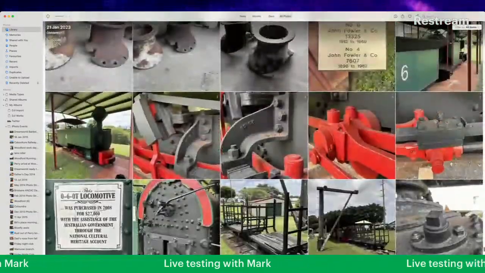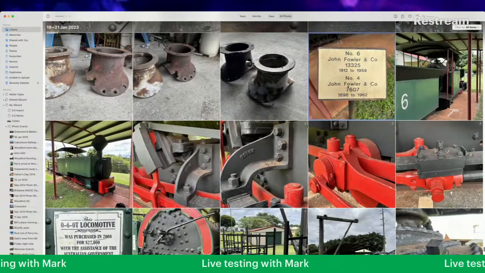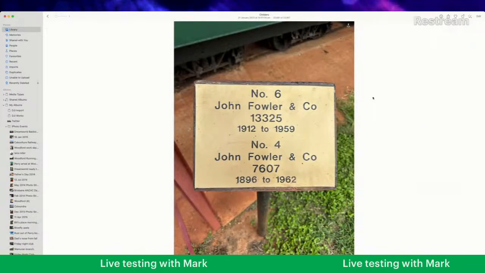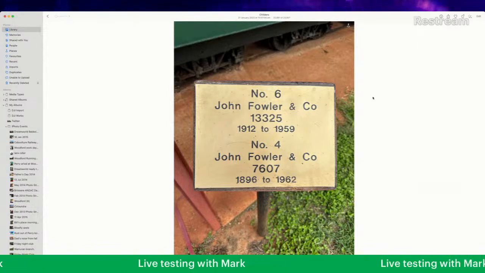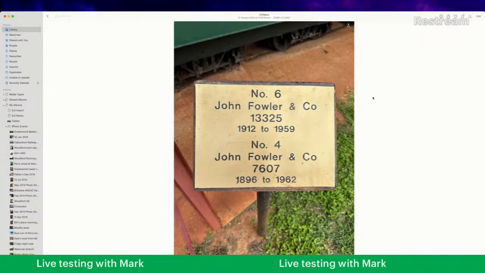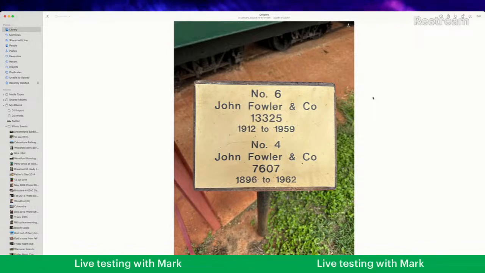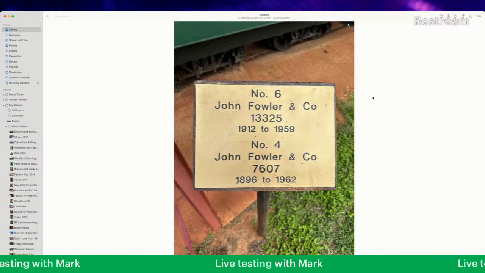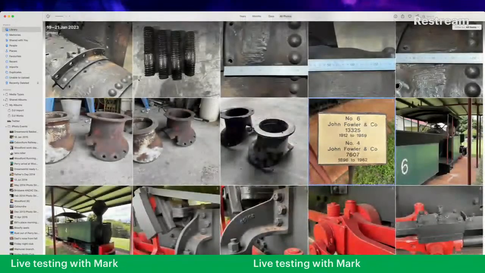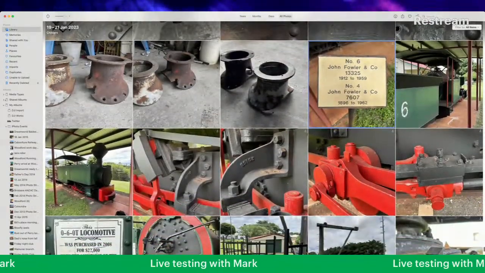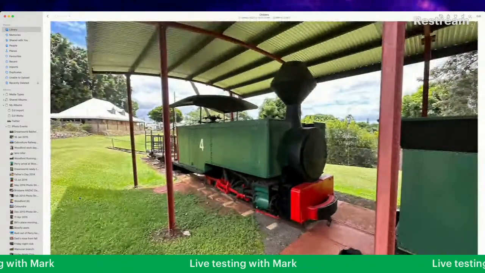John Fowler and Company really. There you go. Number six of 1912, and the other one is an earlier one of 1896. So Australia has had a long connection with John Fowler and Company over the years, and they've stood the test of time.